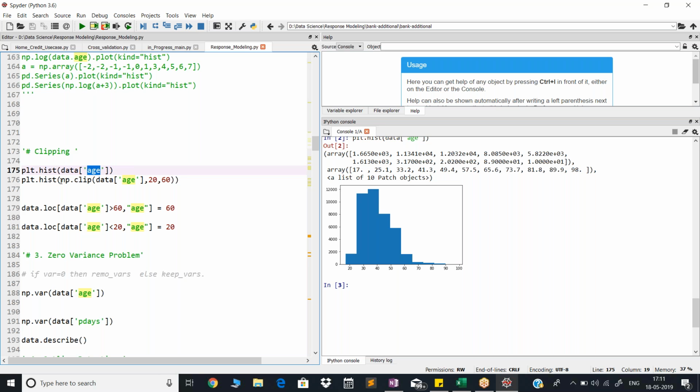Hence, what we are doing is an operation called clipping. What do you mean by clipping? For any values above this particular upper limit, you will just replace it with this value itself. And for any value below the lower limit, you will replace it with the lower limit itself. Which means if there are any age values less than 20, they all will be kept as 20. And any age values above 60, they all will be made as 60.